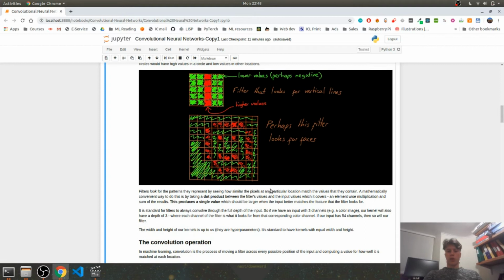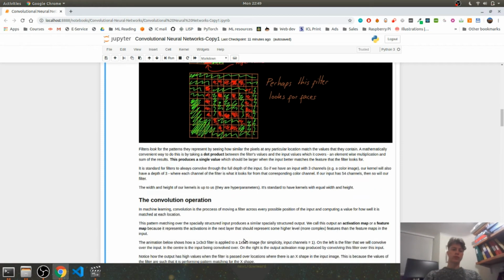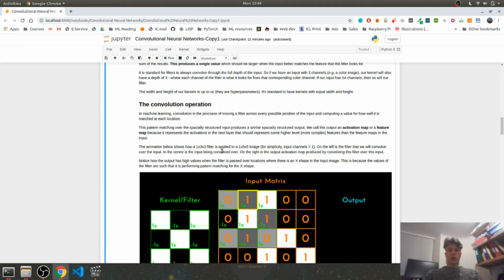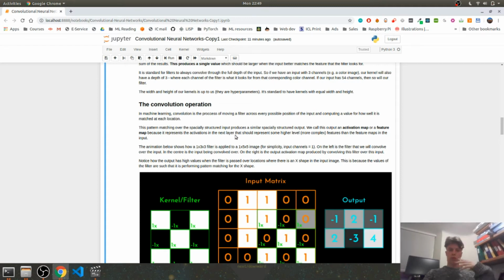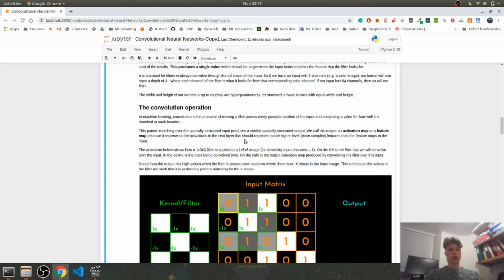The height and width of these filters are hyperparameters. They're up to us, but it's standard to have them with equal height and width. So now we'll talk about how we use these, and we're building up this understanding, of how we can use convolutional operations to build up convolutional neural networks.